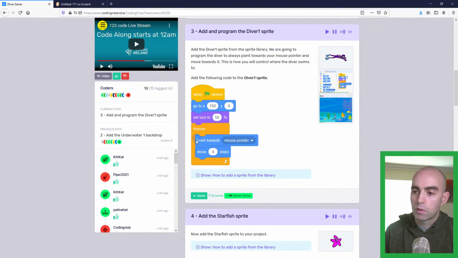And then we're going to use a forever block to repeat some instructions, to make sure the instructions happen forever, over and over. We're going to point the diver wherever our mouse pointer is, and then we're going to make the diver move 4 steps, so it moves towards wherever your mouse pointer is.